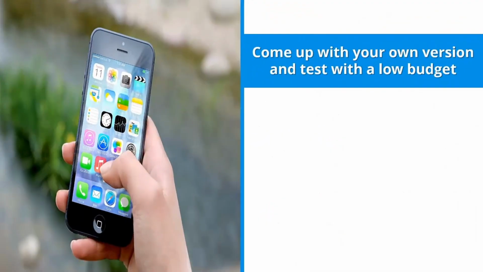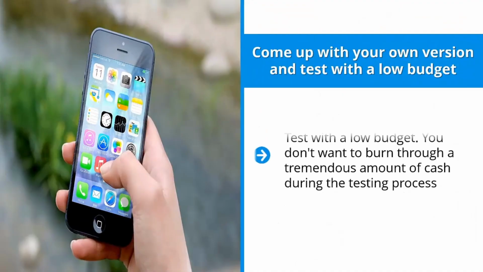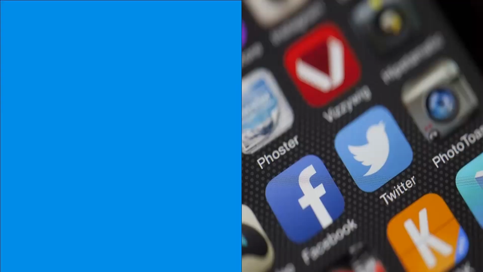Come up with your own version and test with a low budget. You don't want to burn through a tremendous amount of cash during the testing process. There will be a time and place for you to get crazy with the budget, but now is not the time.